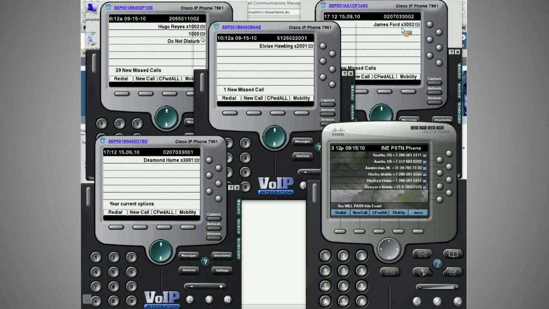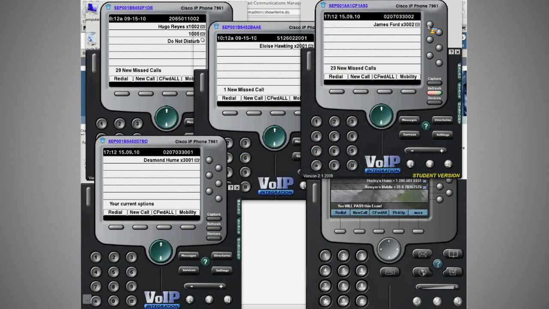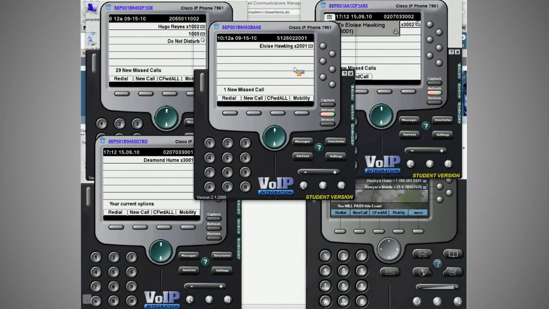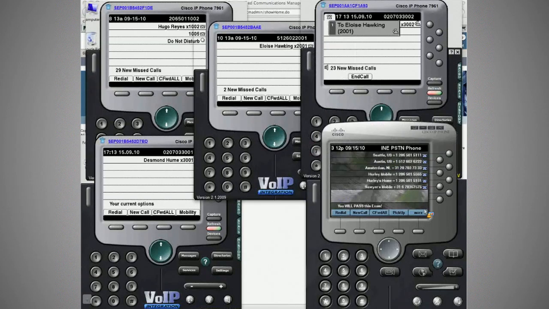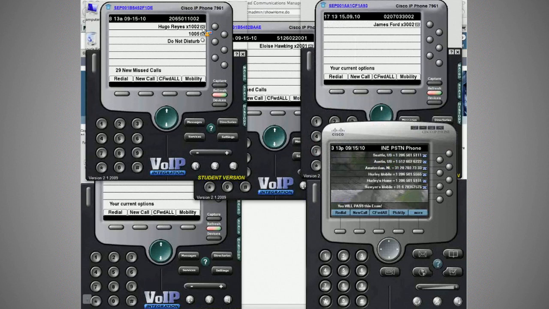We wish it to actually show from James Ford at extension 3002. We want it to show on phone 2001 and all other phones in exactly the same way as if James had called directly over to Eloise's desk. Okay, so once this display updates, this is how it looks when James or Sawyer's desk phone calls over to 2001. We want it to look in the exact same way when his mobile calls in.